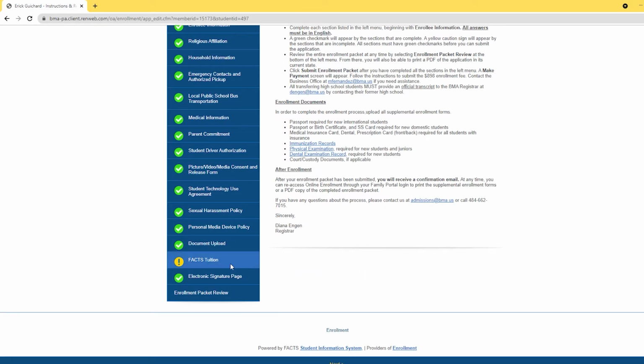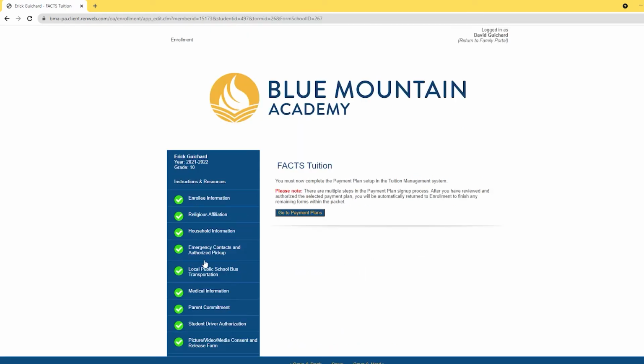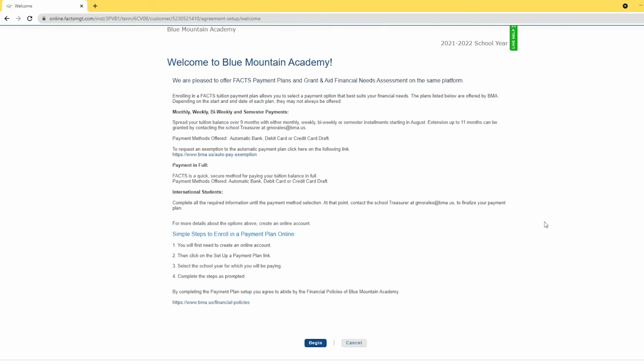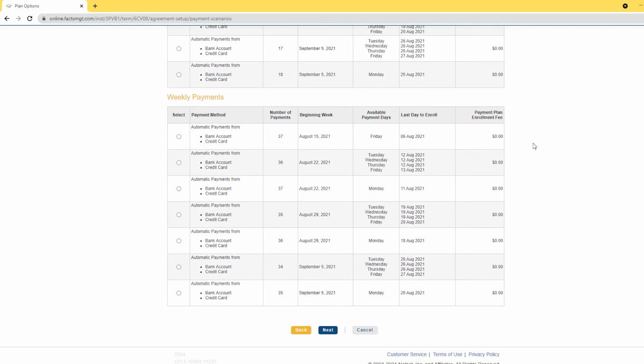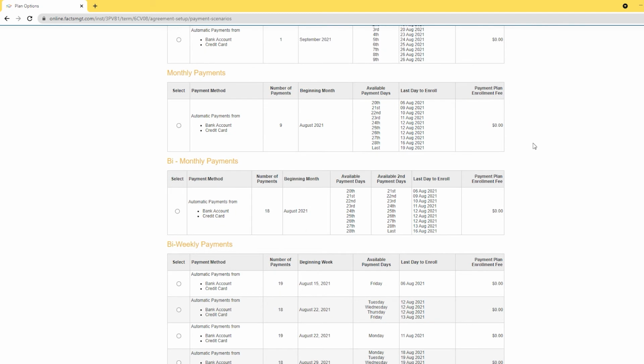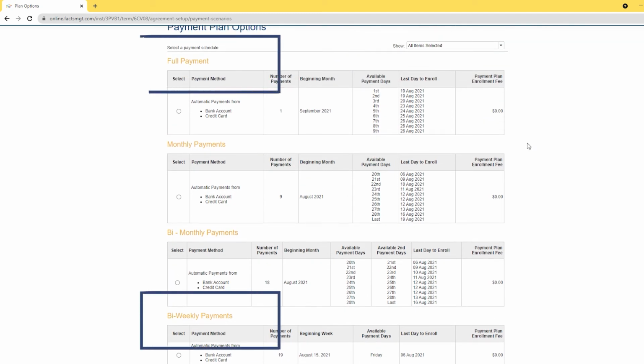To set up a payment plan, click on the words Fax Tuition on the blue menu, then press the button provided. Here you will find a set of instructions that will help you to understand the procedure better. Read them carefully, then click on the Begin button. Here you will have different options to choose a plan that adjusts more to your needs. It goes from weekly payments to one full payment. If you need a special extension, ask the BMA treasurer by email directly.